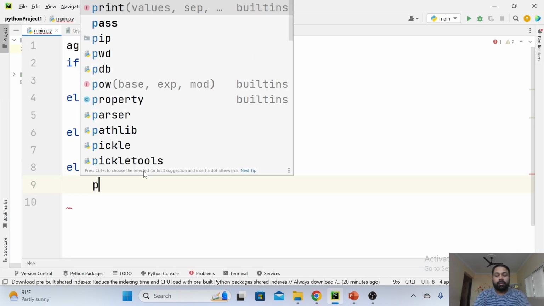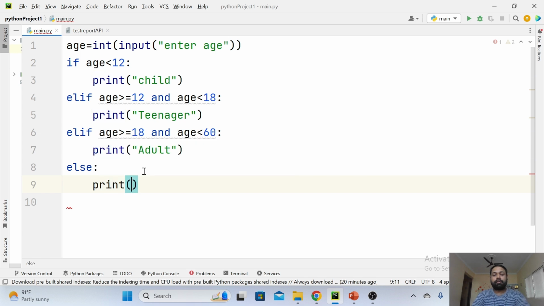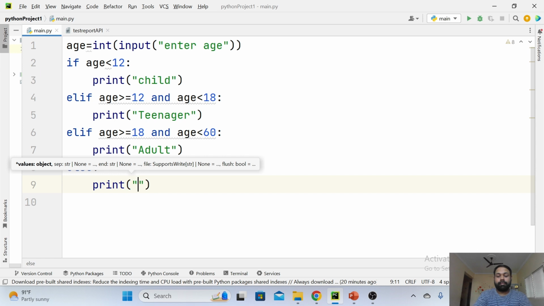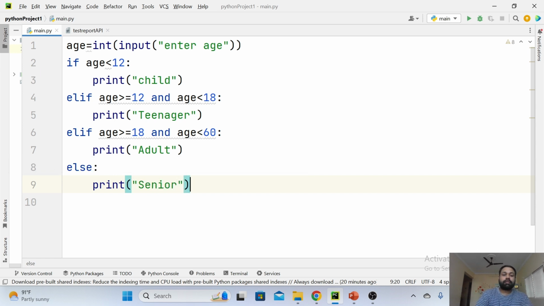Else I have to write print. What is the message I have to print? Just let's have a look. Senior. The message we have to print is senior citizen or something like that.